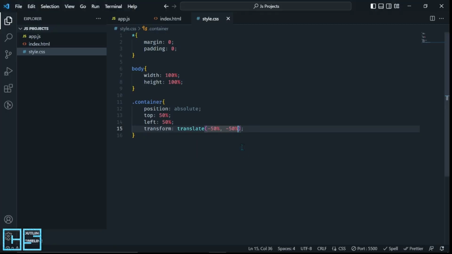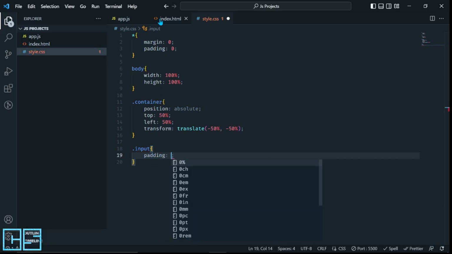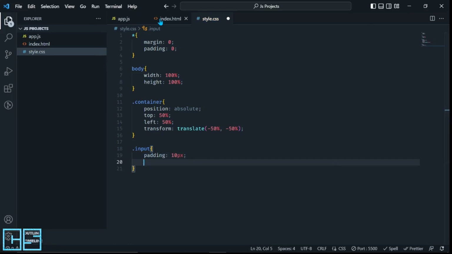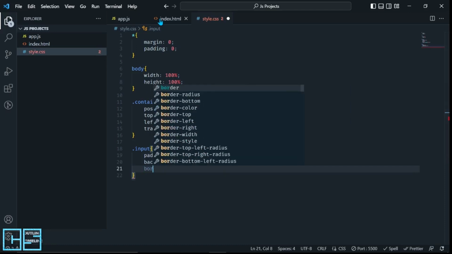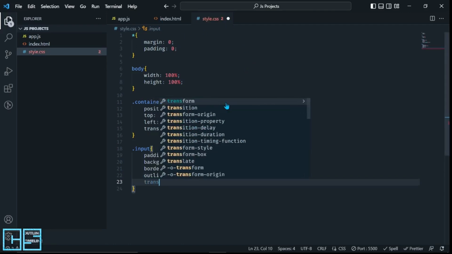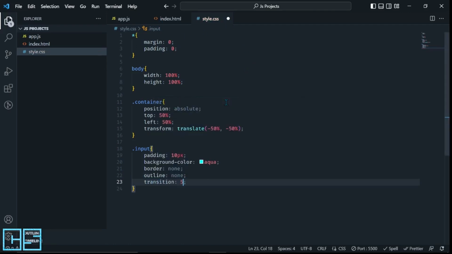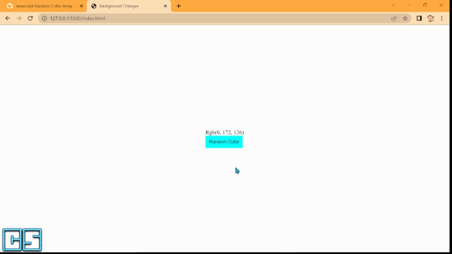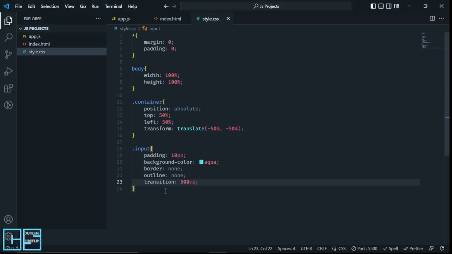Okay, so now I'm going to style the button. The button was called input. So dot input, it's going to have a padding of 10 pixels, background color aqua, border none, outline none, and it's going to have a transition of 500 milliseconds. You'll see why we need that in a few seconds.